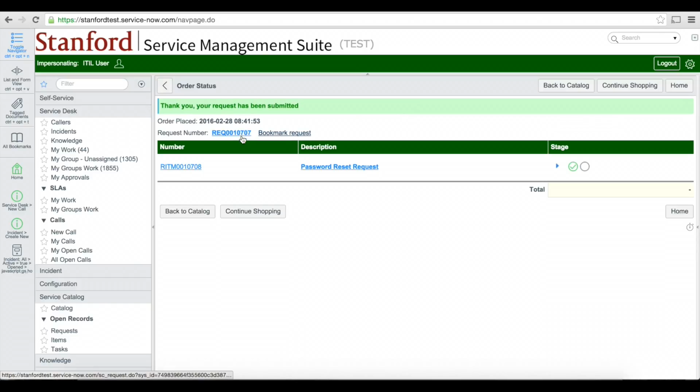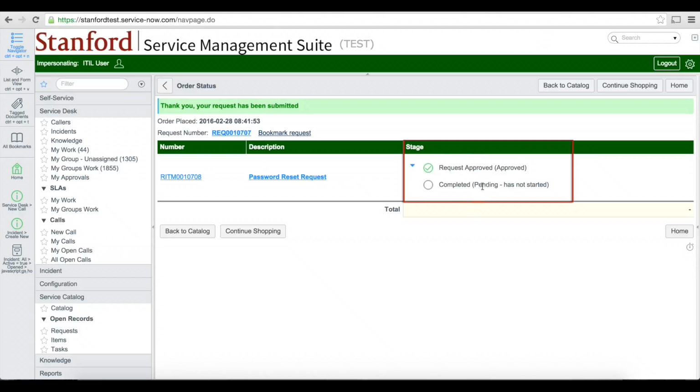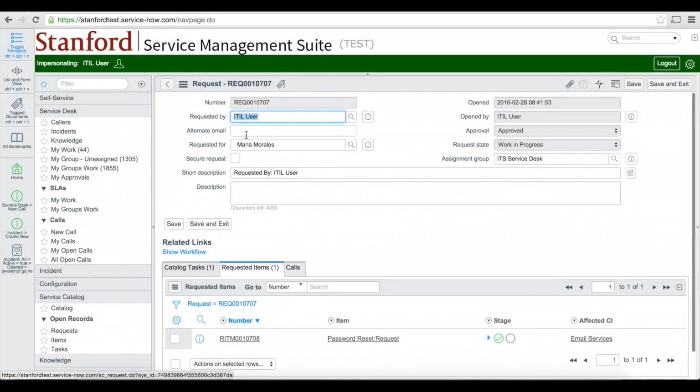From here, you can see the request number, requested item number, and the stage of your request. If you wish to view the request record that you just created, click on the request number. Doing so will take you to the request record. This is the same form that you would use if you were to create a request record from the call form as described in the Service Desk call video.